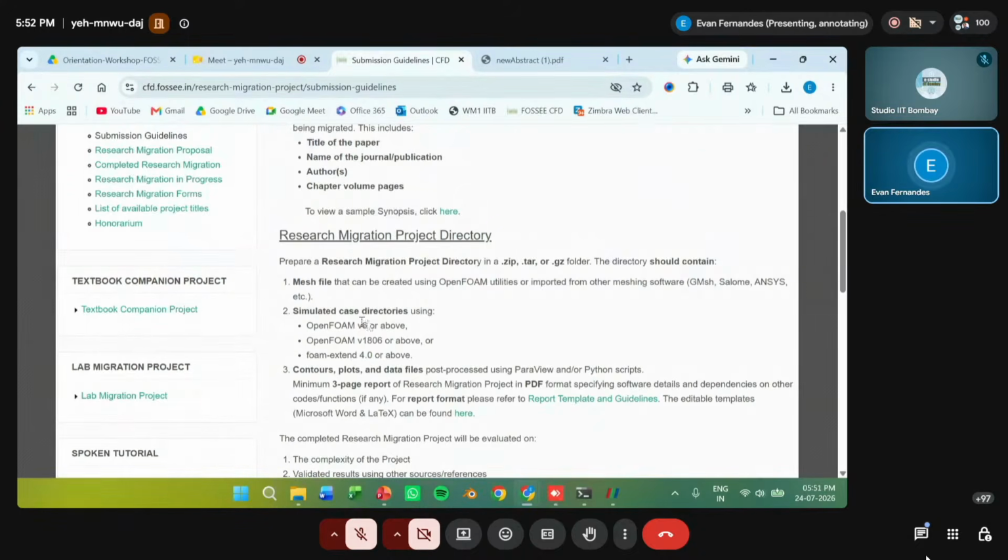And there are some additional things that you have to keep in mind when submitting. Now this is an older update, so for now we are keeping everything above OpenFOAM version 9 for the foundation version, and everything above OpenFOAM 2212 for the ESI version. And also for foam-extend.